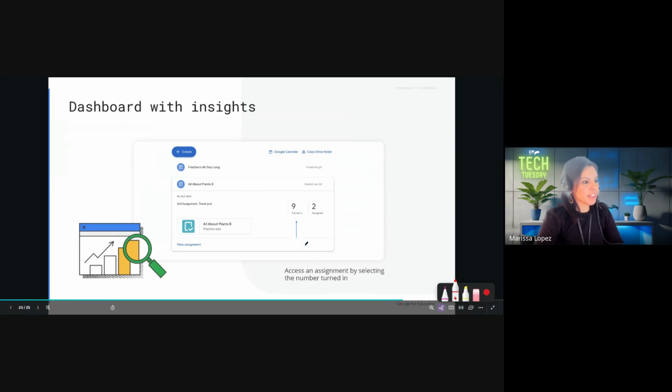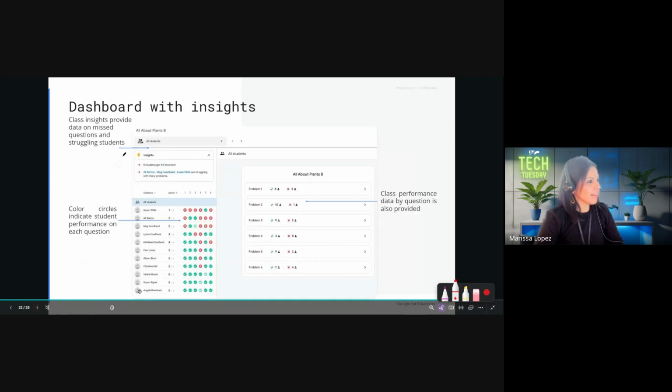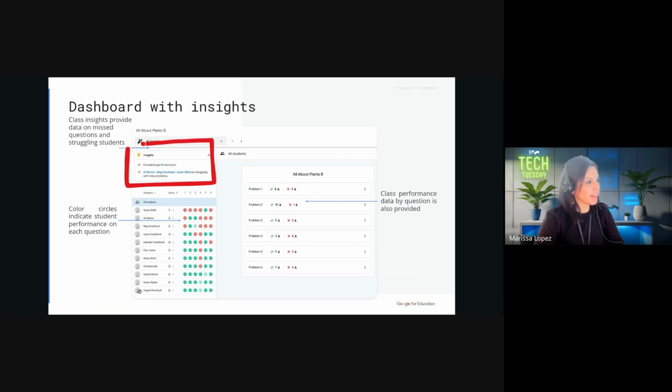Once your students have turned in the work, you're going to get some really great insights and feedback. You can click on each student individually to see how they did. But my favorite thing is that it gives you this insight summary without you having to go through every single assessment, see how many students missed a certain kind of question. This is basically telling you what's really important feedback for you as a teacher.